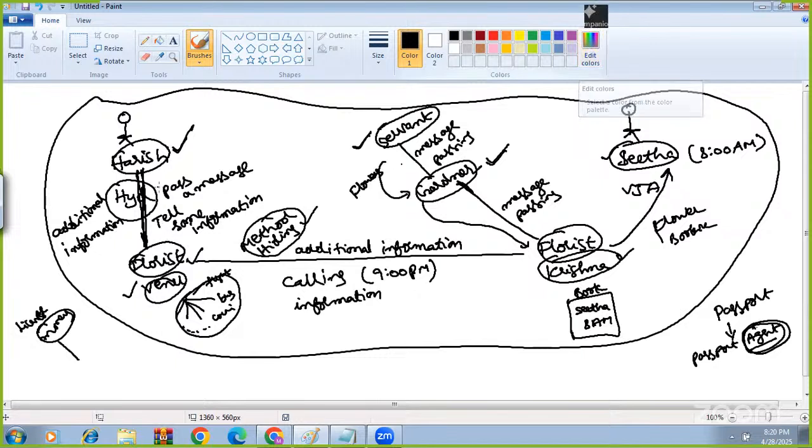Now see, for example, Harish has given some information to Venu. Venu is not going to take care. That means he said okay to Harish, and Harish went home, and Venu forgot about this message. Then what happens? This Venu is not going to do his responsibility. Then automatically, the task is not going to be done.